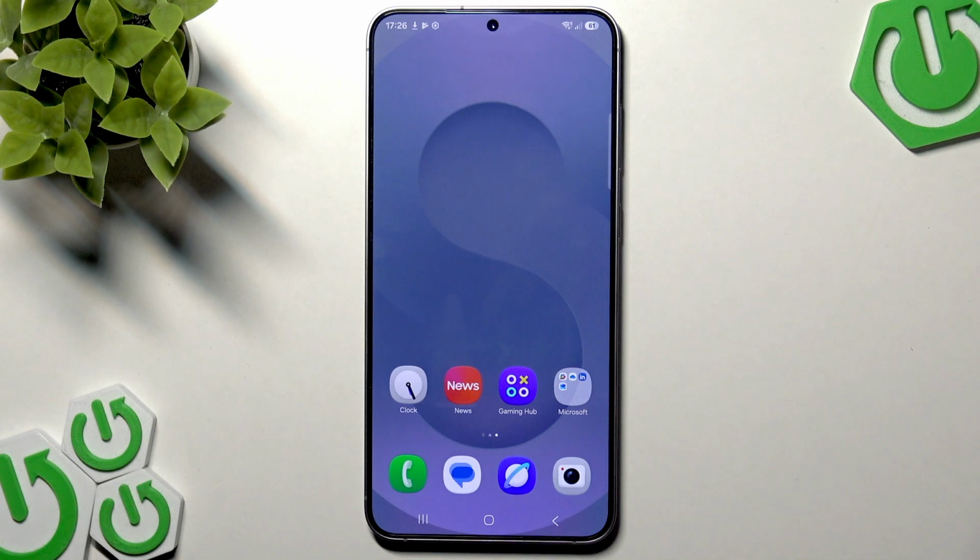Welcome. In this video I will show you how to enable or disable text autocorrection on Samsung Galaxy S25 Plus smartphone.